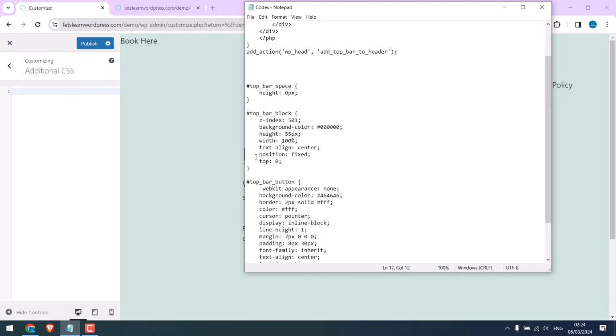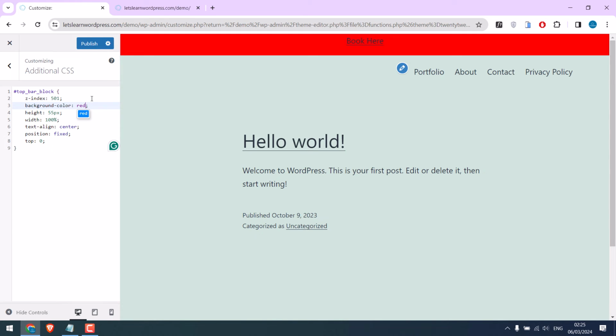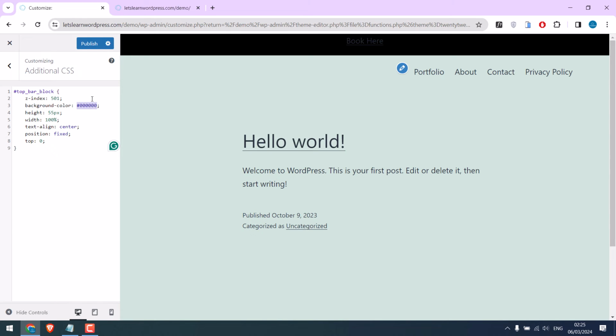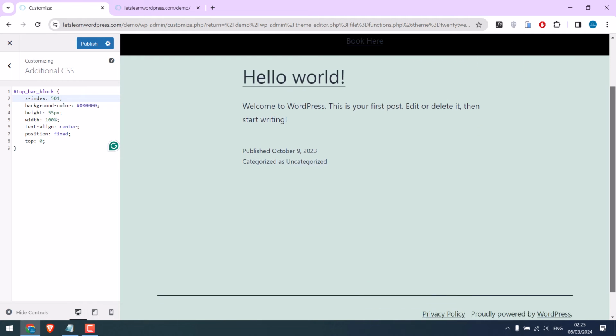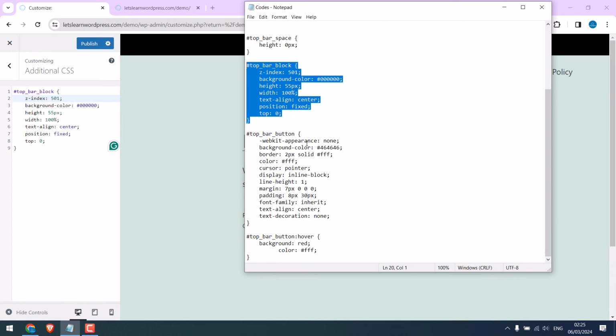Now copy this CSS. So you can see it has a black background. You can change the background color as you want. The text is already centered, and the position is fixed, so it stays at the top. Now let's make it a button. Copy this.